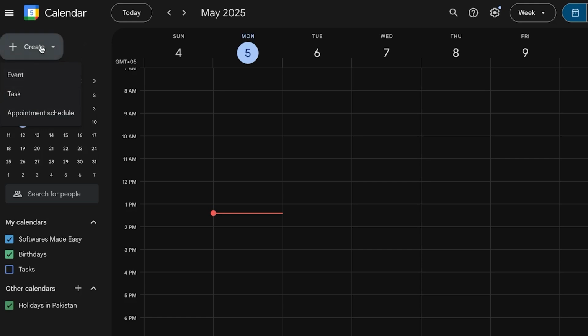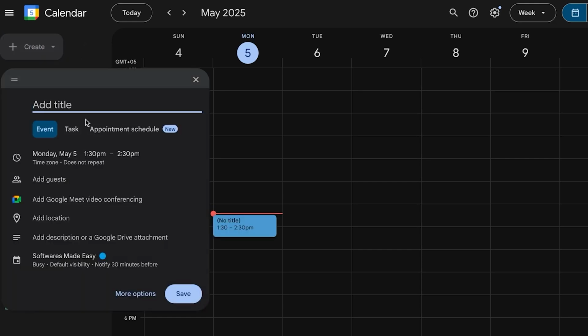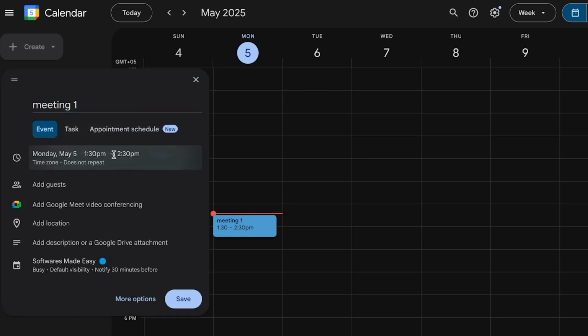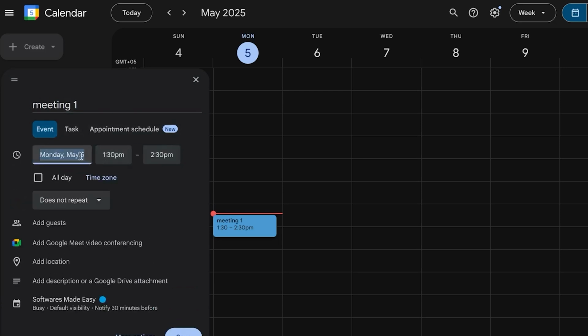For that, you simply go to the create option, and then you click on event. Now this is an event that I will be creating. This can be a meeting maybe, so I'm going to call it meeting 1. Now this is an event. Then we can add the time for the meeting. Let's say this meeting is today from 2 p.m. to 3. Okay, now we can select if it's all day.